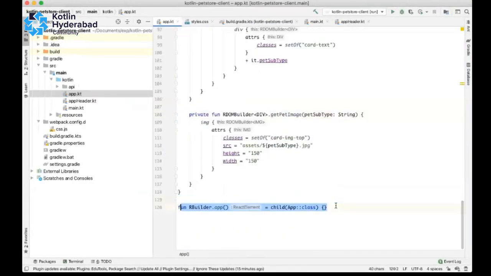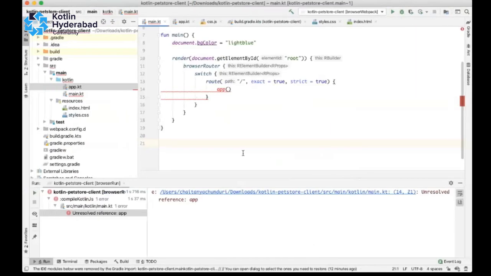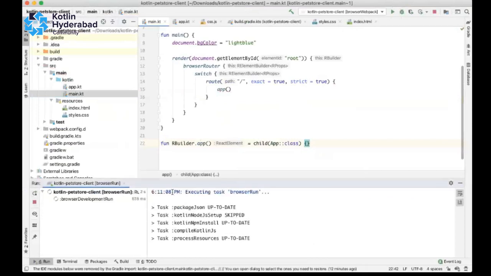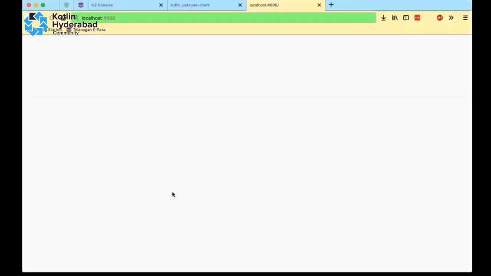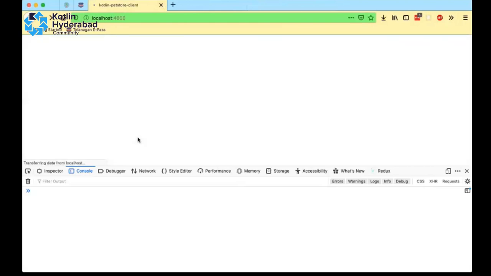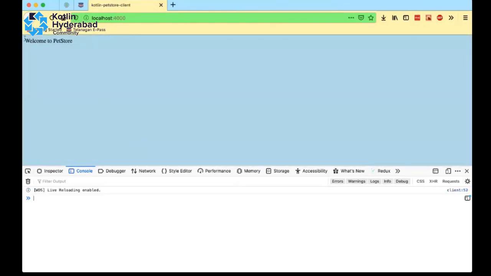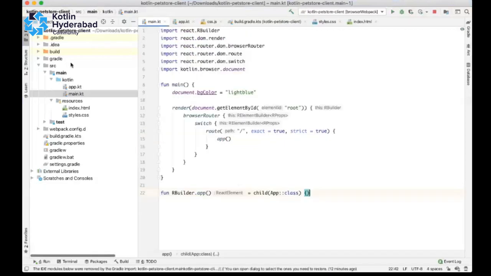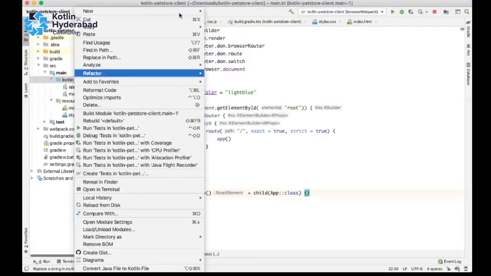We need to create one more thing. We just need to export it. Export this. Give it a little bit of time. It is actually taking time on my system. Yeah, you can see welcome to pet store. I'm just copy pasting the further code, and before that, let us do one more configuration.